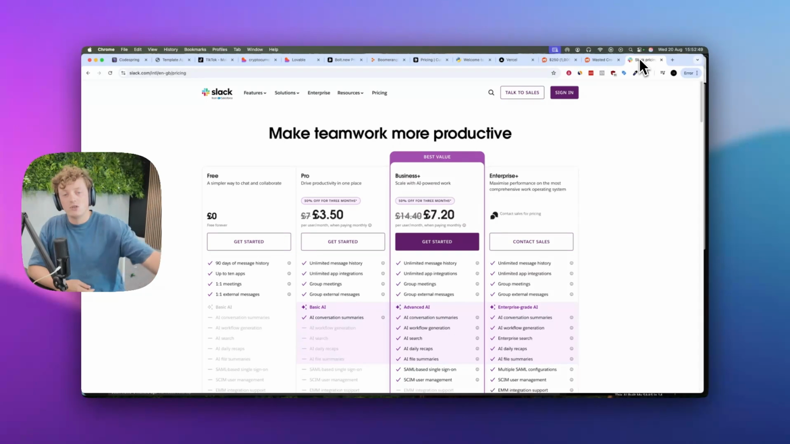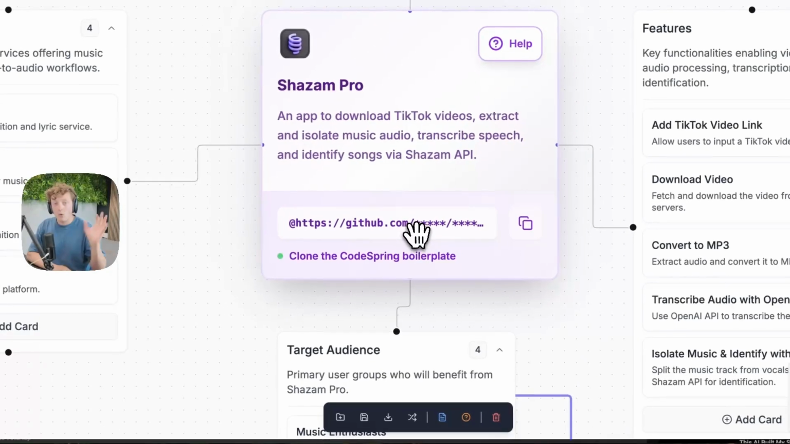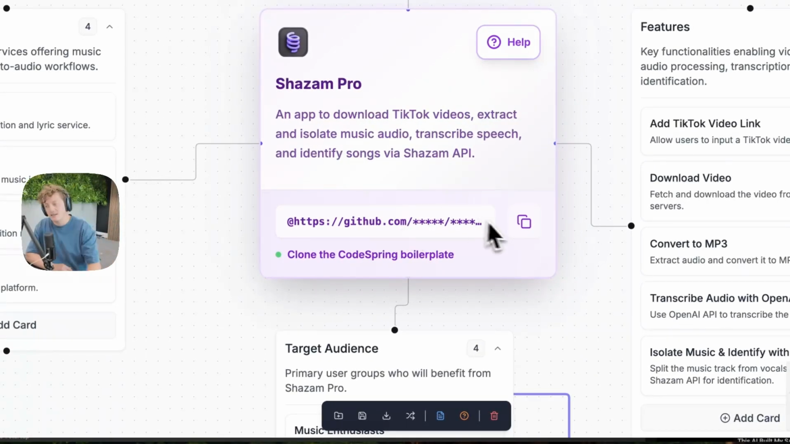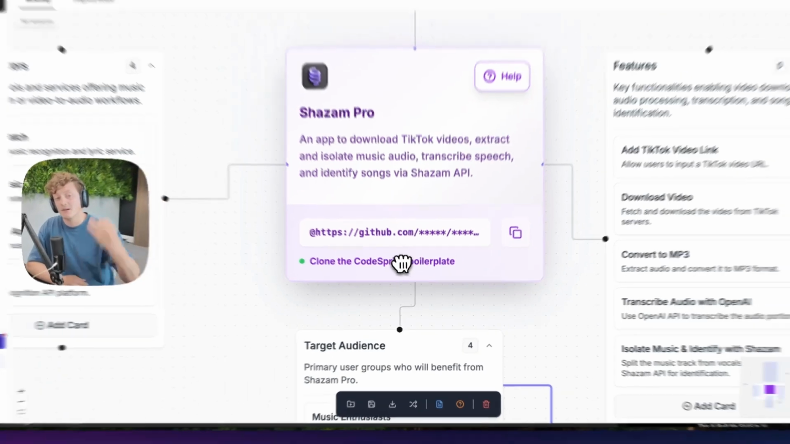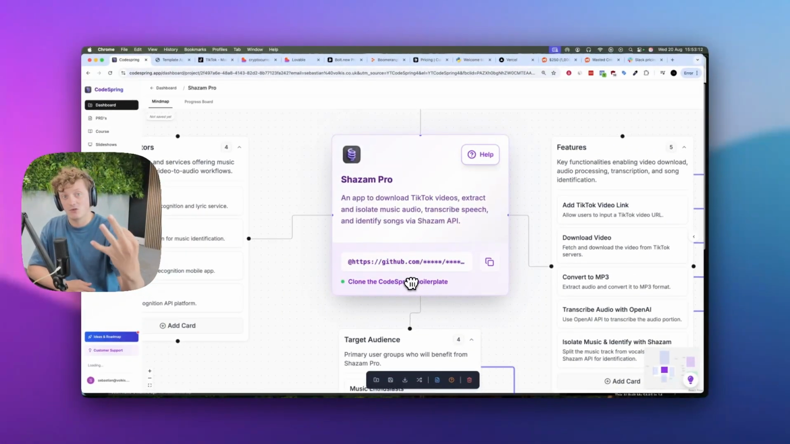This is the door to your app. If users can't sign up and they can't pay, they will never use your app and your business will not work. You don't want to be having bugs in these areas. So what we're going to do instead is use CodeSpring, where it's actually going to come with a boilerplate already set up, with user accounts already built, payments already integrated, and database already linked.